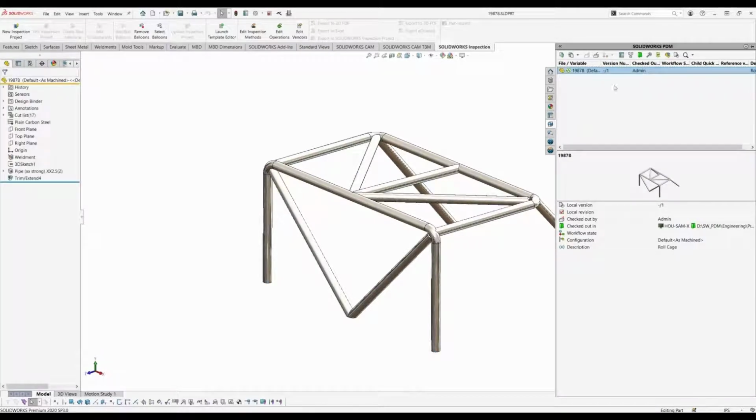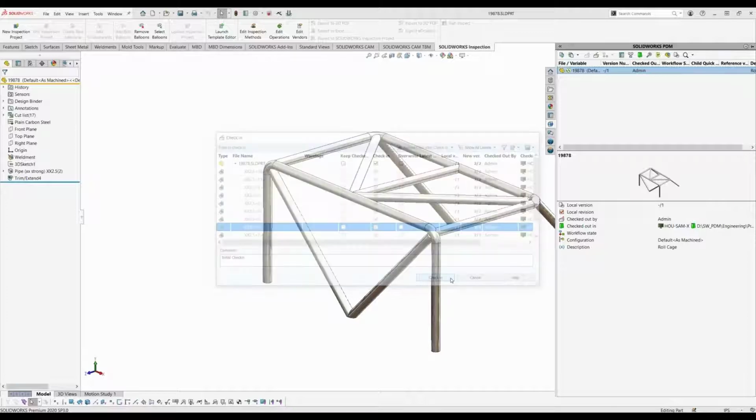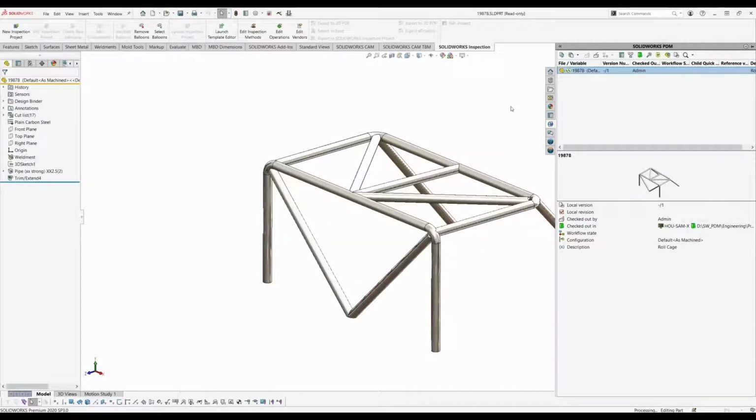the vault. All right, you'll see that the user that I am right now, I'm an administrator of the system, but I'm checking in the file, and its containment is all of the weldment profiles. So I may give it a good comment at this point, saying initial check-in for the project, and that'll get it going so everyone else in the organization can then see it.